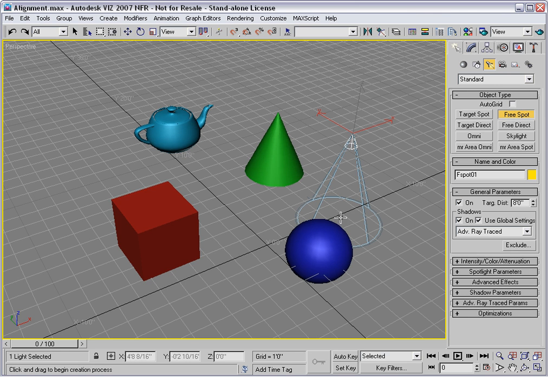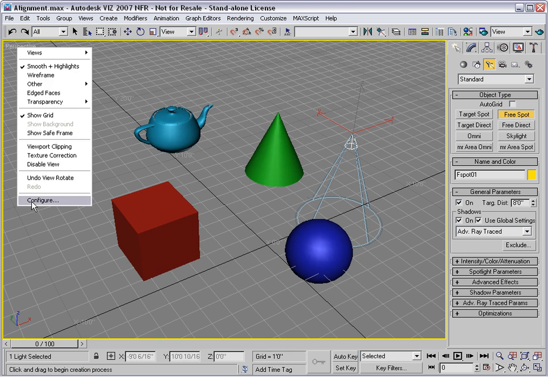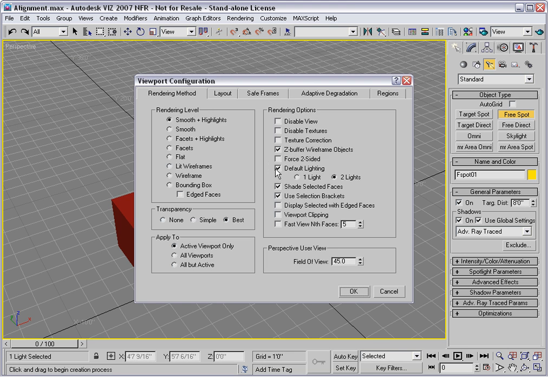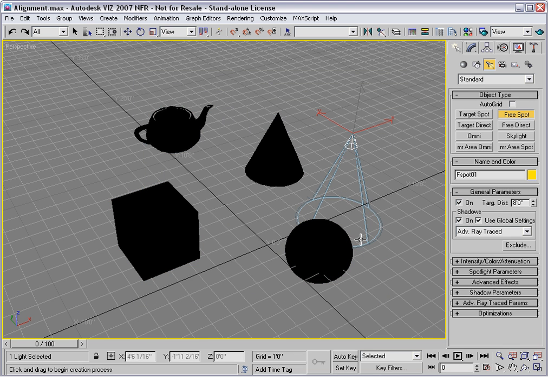In order to see the illumination this source is giving off, we need to turn off default lighting in the viewport. And we can do that in the Viewport Configuration dialog box. Now what we're seeing is the illumination that's coming out of this source.